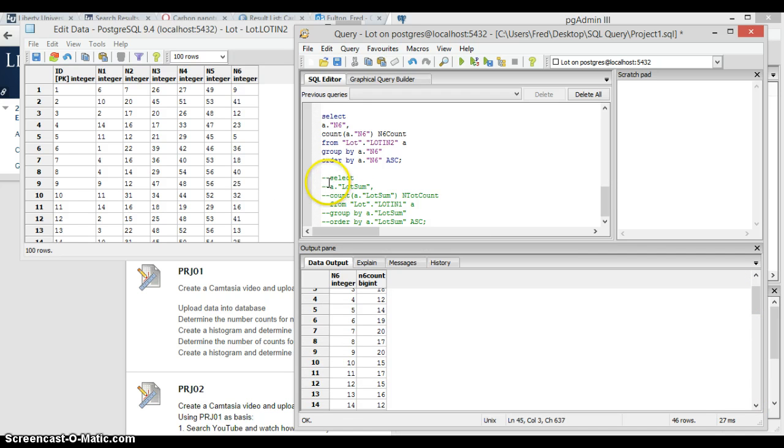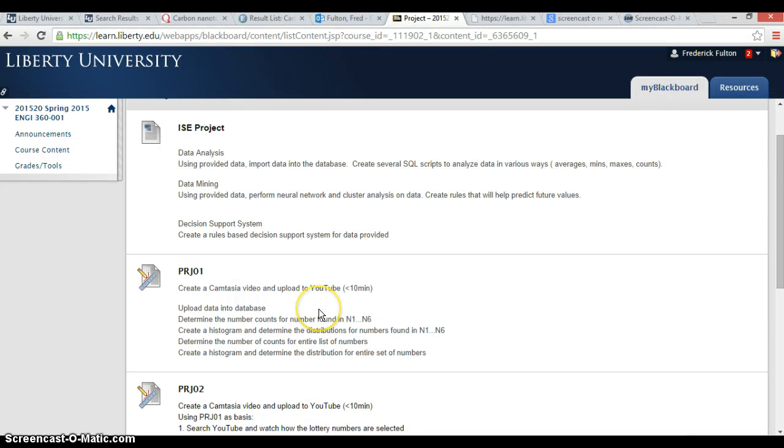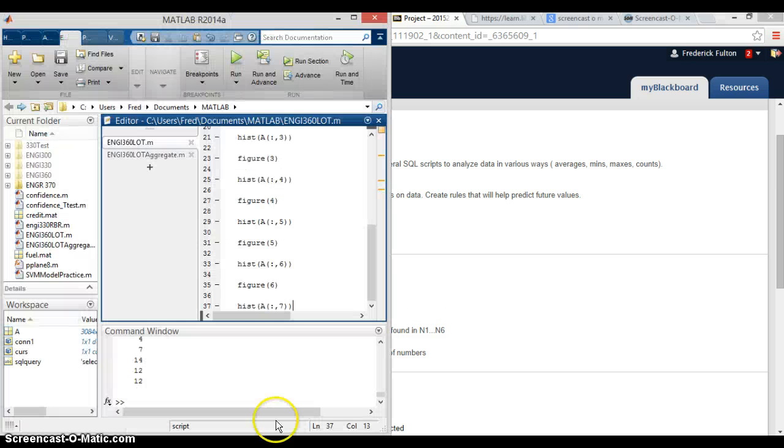Now we come over here to project, and we see that we've determined the number of counts for each number found N1 through N6. Now we're supposed to create a histogram which determines the distributions found in N1 through N6. Now to do that, we use MATLAB. So come over here to our MATLAB function.